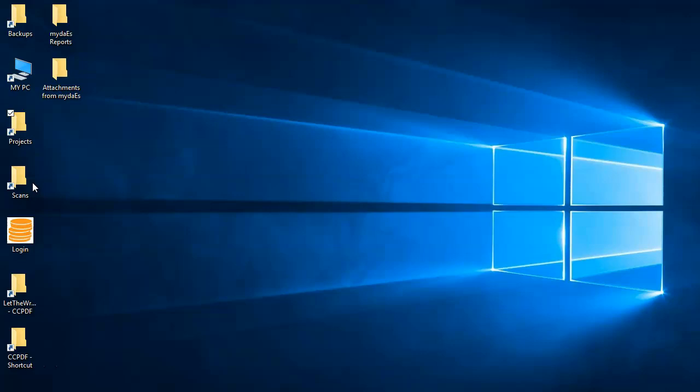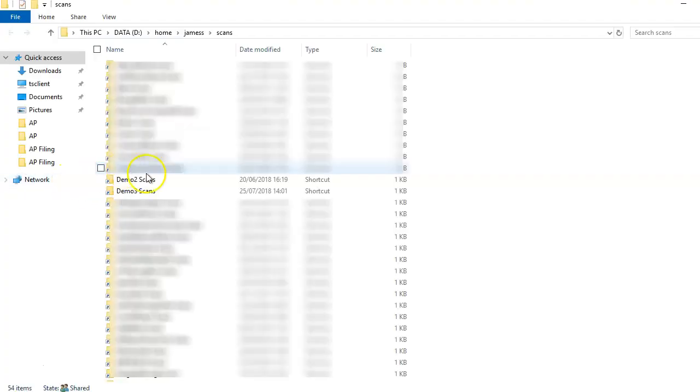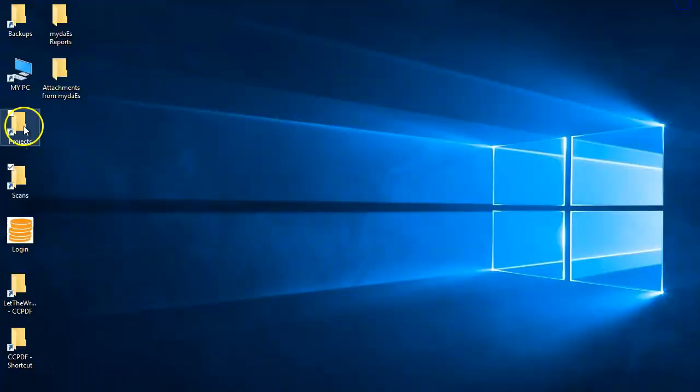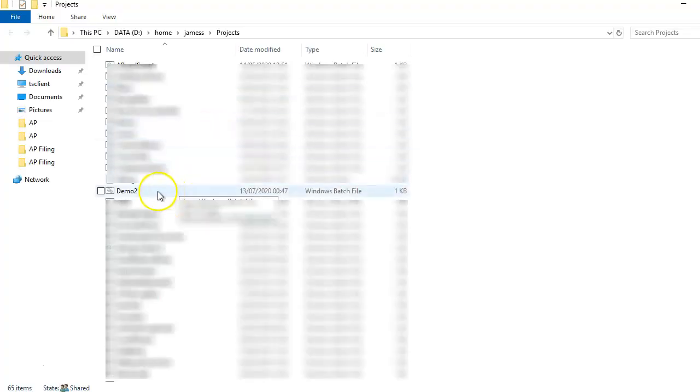It has a series of folders, for example the Projects and Scans folder. The Scans folder will have a folder for each project you have access to. Within each project, there is a series of subfolders called in-trays, which are key to the paperless solution. The Projects folder contains a list of each show that you will have access to. Let's go ahead now and take a closer look at the software.